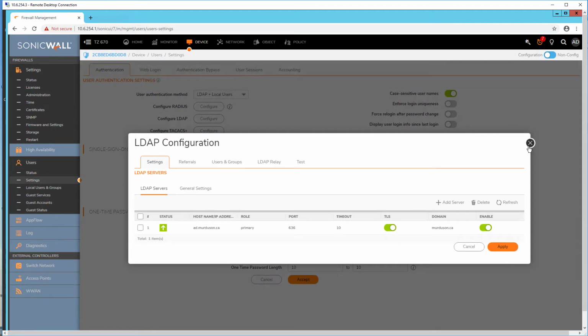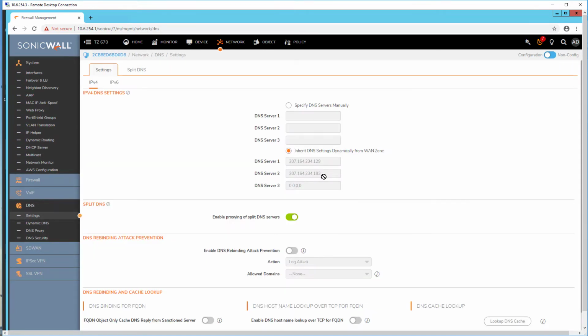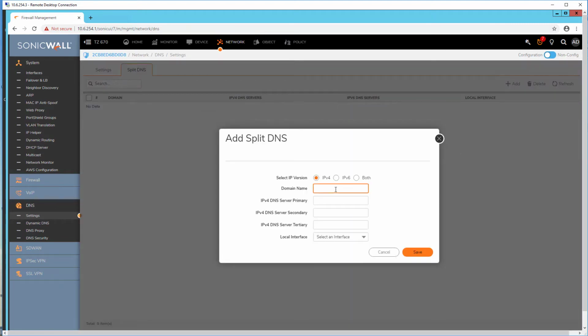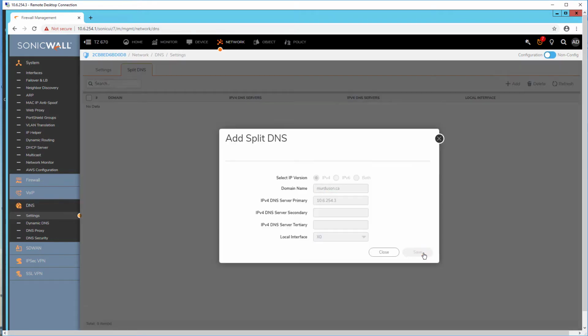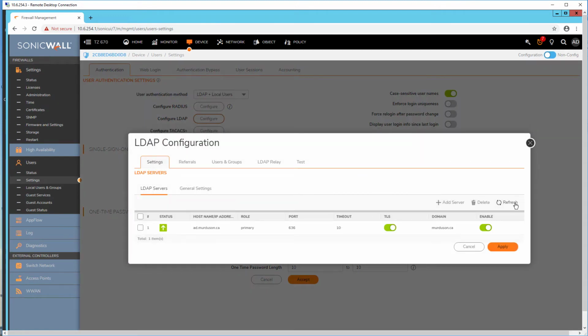We'll go have a look at the DNS settings for the firewall. And we can see that I do have public DNS. So of course, public DNS won't be able to resolve this for me. So I'm going to add a DNS server for a specific domain name. Everything that is mureduson.ca, I'm going to tell the firewall that it needs to contact a specific DNS server, which is my local DNS server, and select on which interface it is. And close this.